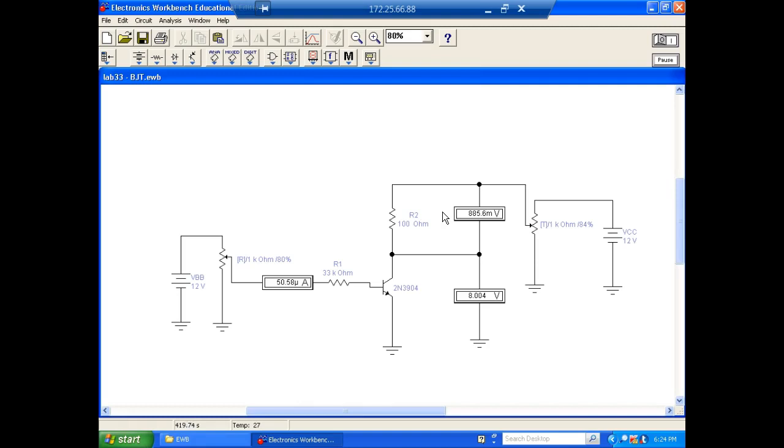Okay, so what we're going to do now is take our base. Everybody okay? So y'all don't worry about calculating the collector current yet, right? Everybody okay? Alright. So now I'm going to change my base current up to 100 microamps.